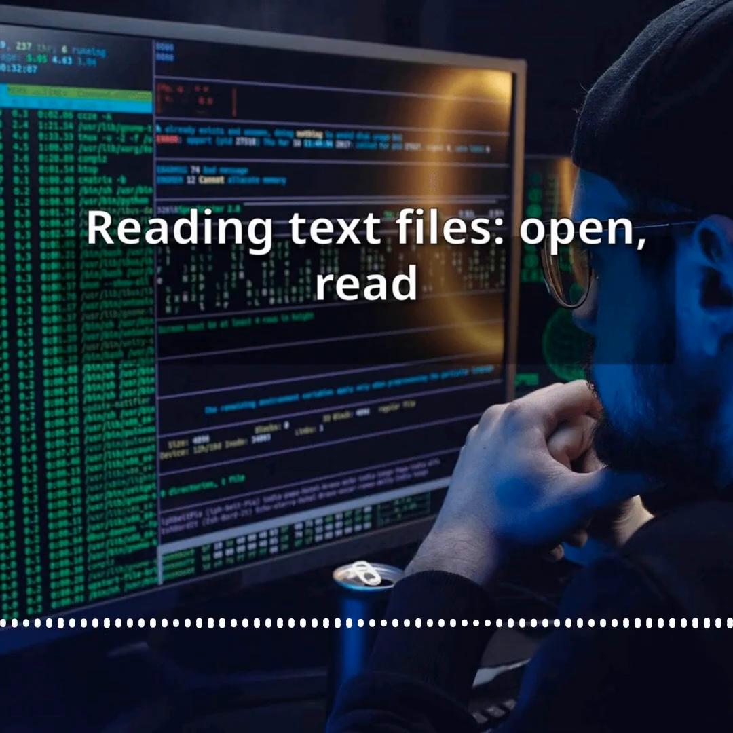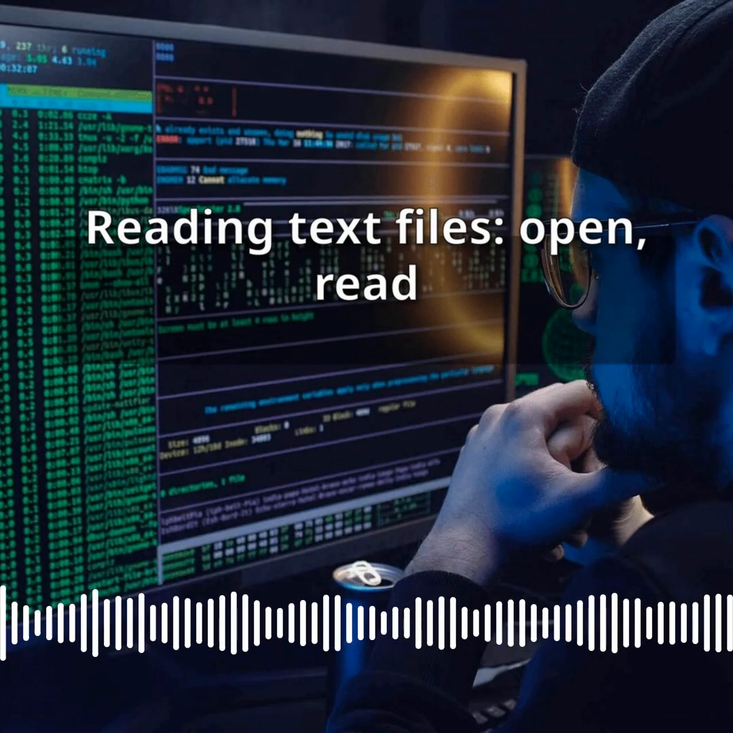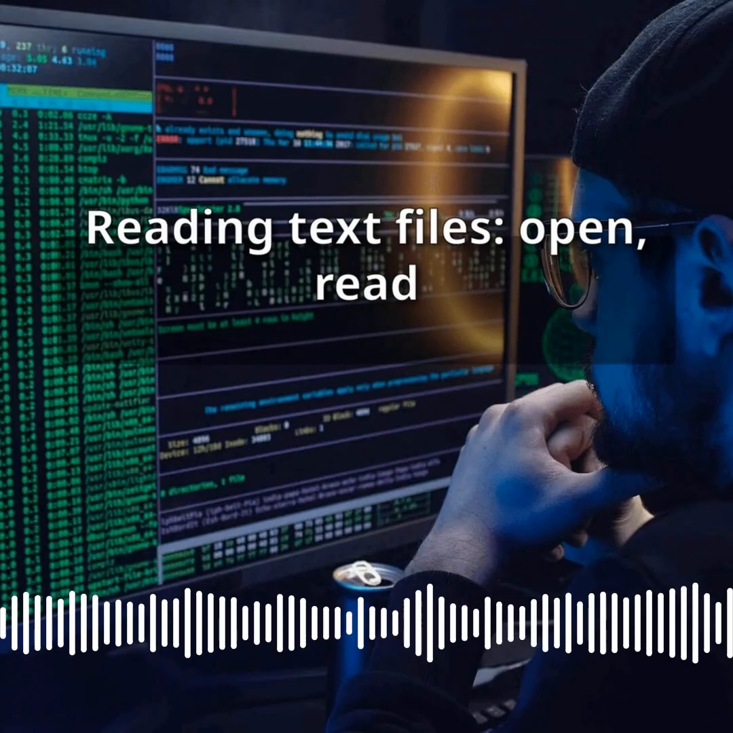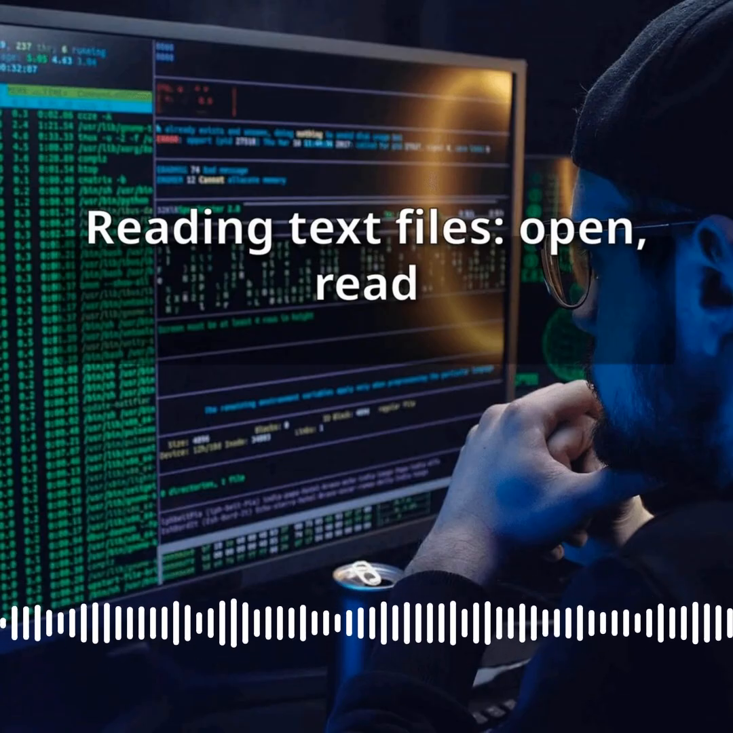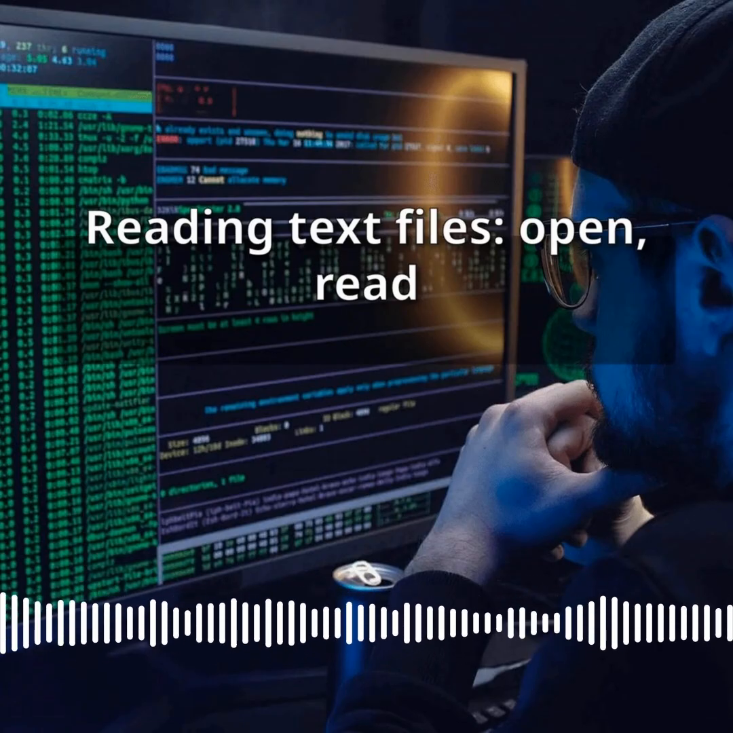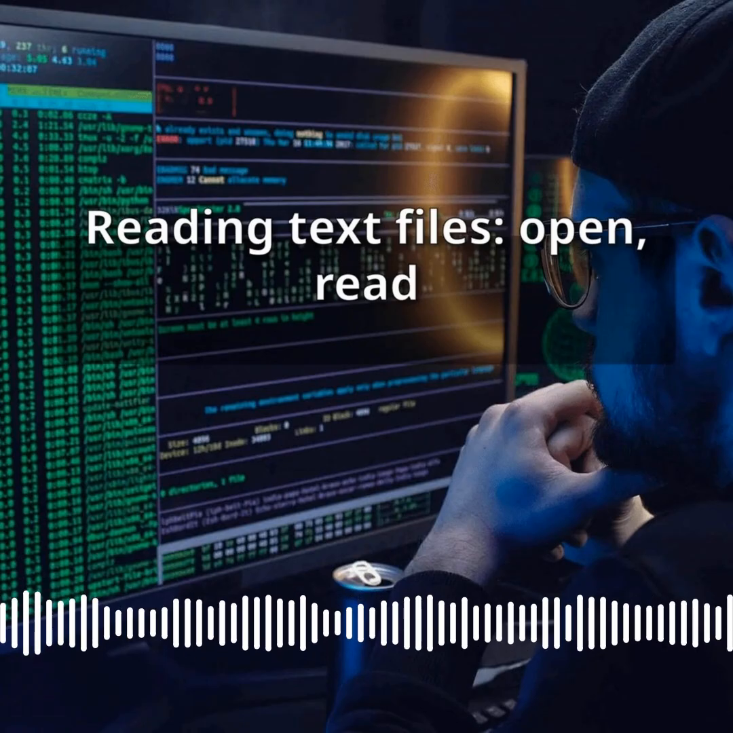Example. with open('IP_list.txt', 'r') as file: lines = file.readlines(); print(lines). This would output ['192.168.0.1\n', '10.0.0.5\n', '172.16.0.3\n']. You can then iterate over the list.